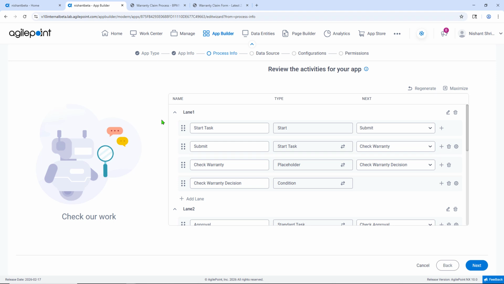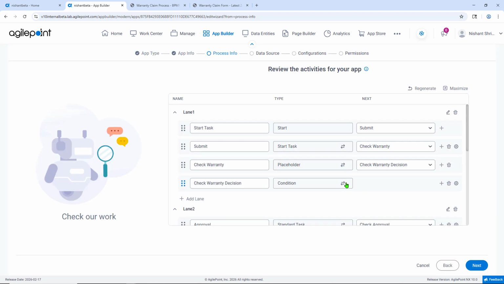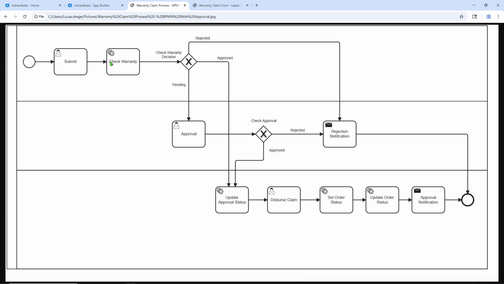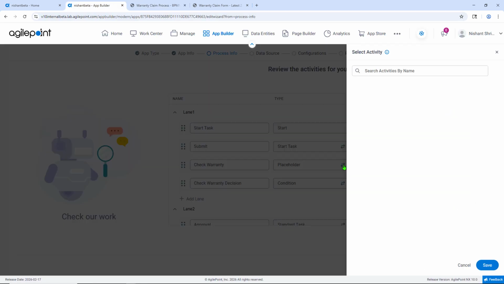Okay, so what you'll find here is that any standard task, in other words, anything after our start task, has the potential to apply approval fields. So going in to submit, you're seeing here, I have a configuration option where I can bring in things like the time to complete property or the participants for this step in the process. Further down, I have the check warranty activity where AgilePoint has suggested a type of placeholder. Now going back into my process map, this looks to be an API call. So this is an opportunity for an enhancement.